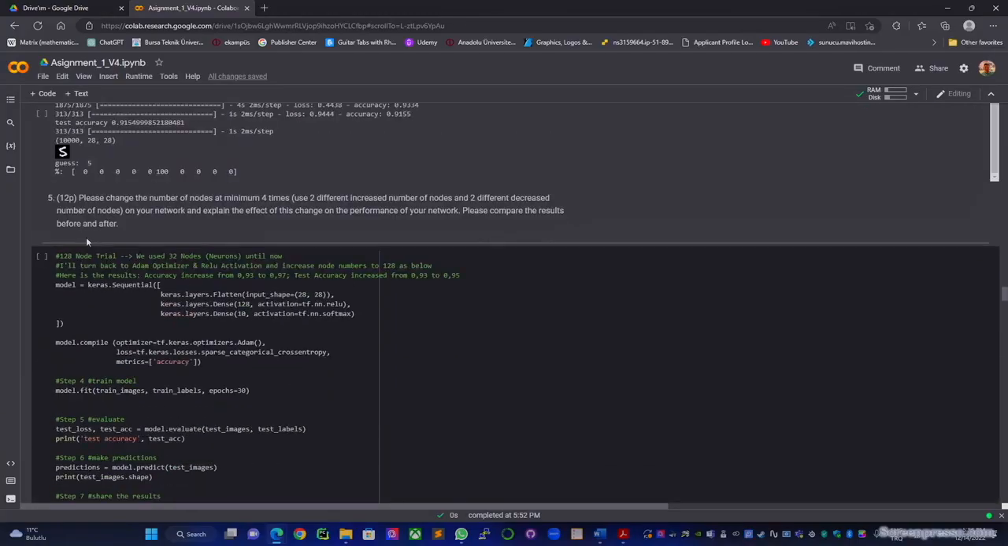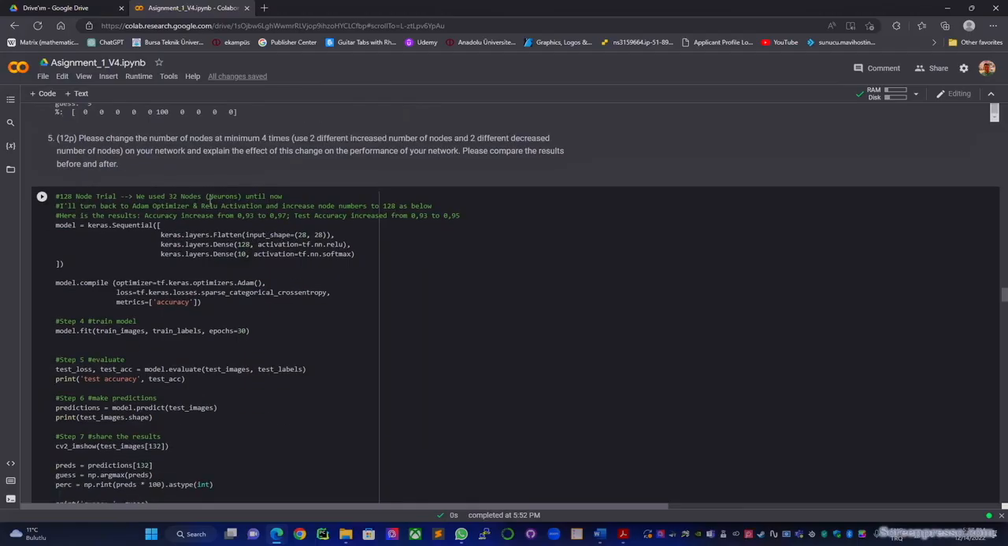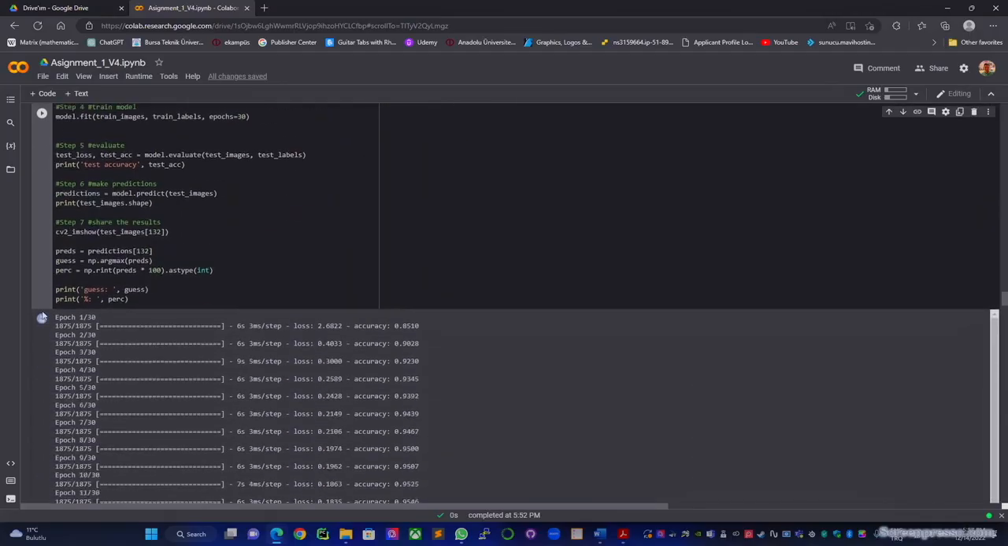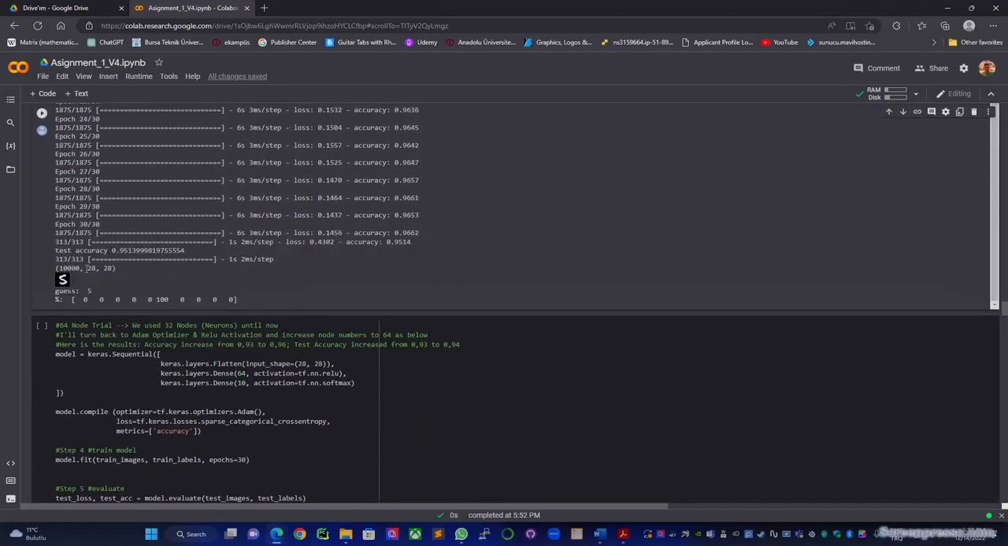And okay, question 5. Please change the number of nodes at minimum 4 times. Okay, we are changing the nodes 4 times here. Use different numbers of nodes, increasing and decreasing. What I made here, first I increased the node number to 128, like that. Up to now we used 32 nodes, but this time I used 128 nodes, neurons. Let's see the results. It's quite good, 0.95.